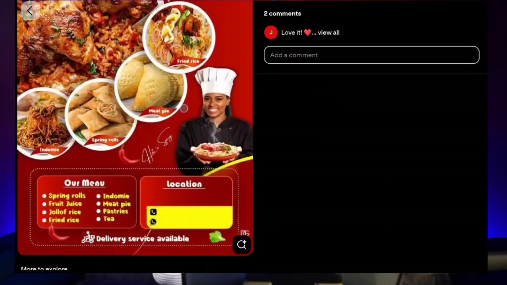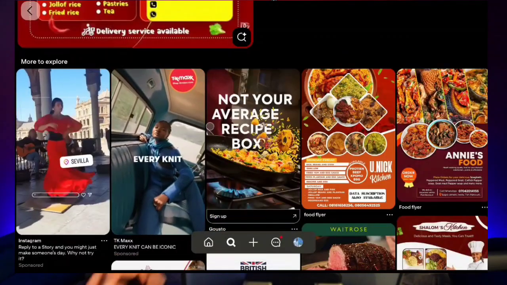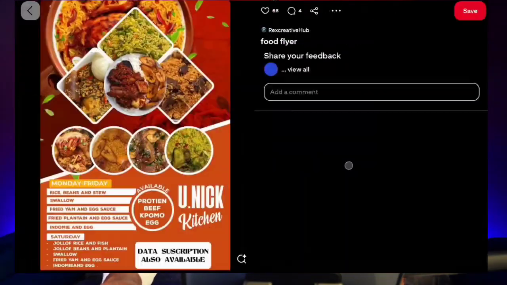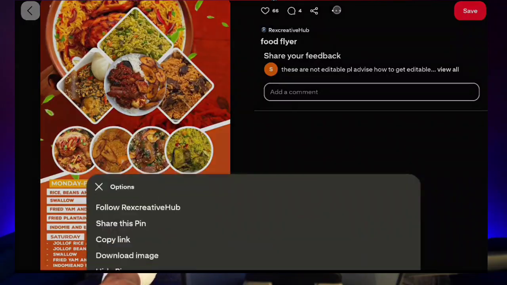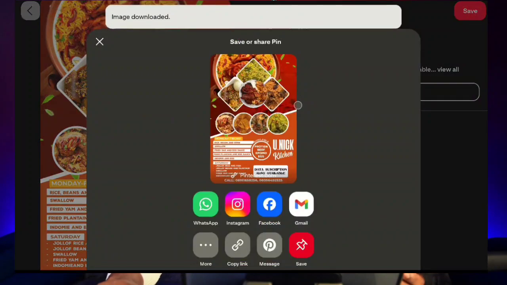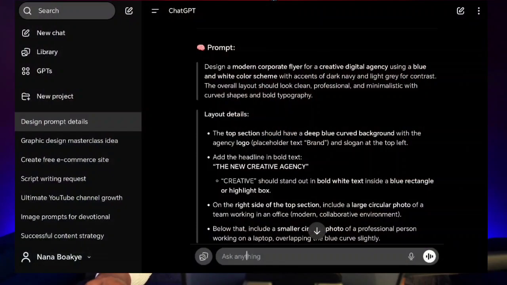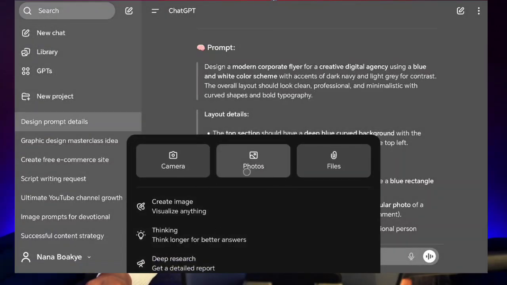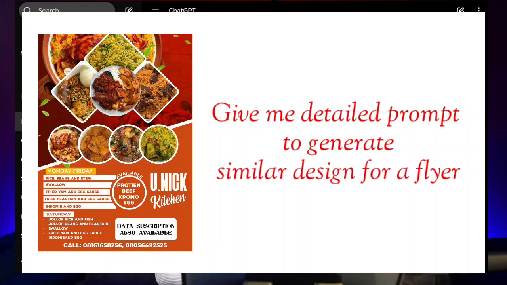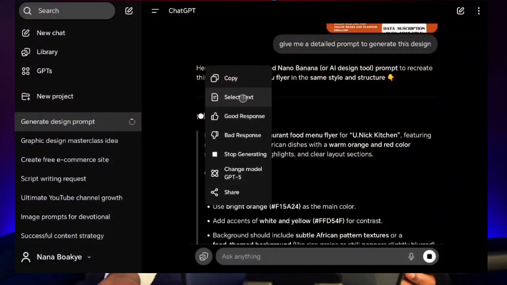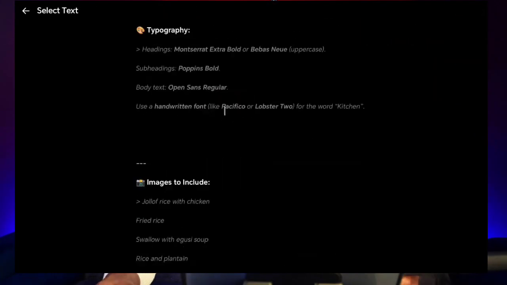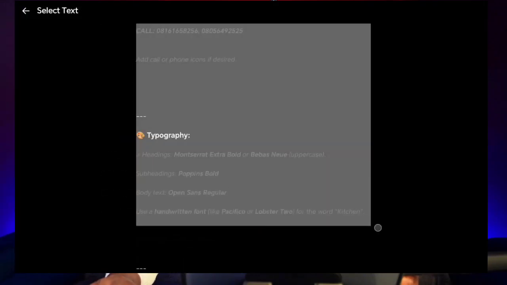You just have to search for restaurant flyer or food flyer, and you are going to get plenty of them. So let's use this one precisely, and let's see if Nanobanana can do this one, or any AI tool you have on your phone. Give me a detailed prompt to generate this design. So you copy a prompt and then you bring it to Nanobanana, okay?